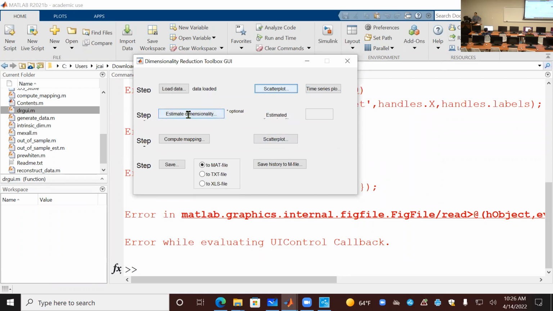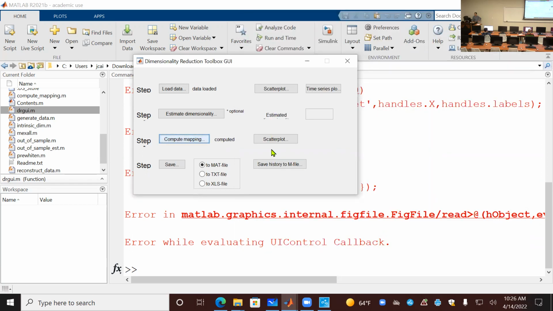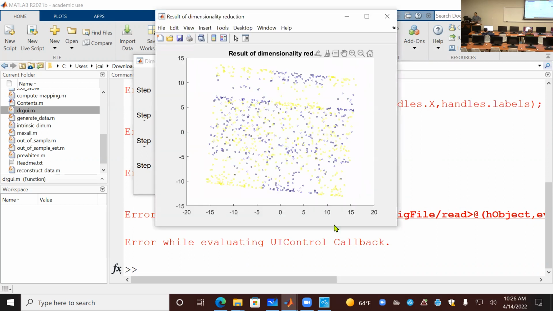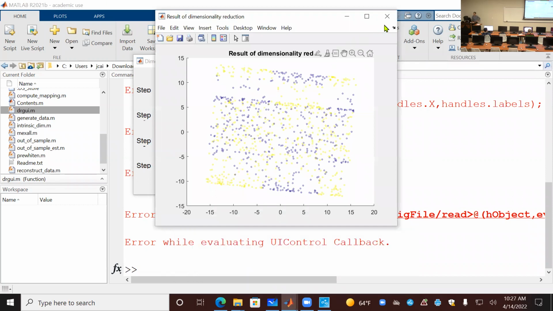The estimate dimensionality is optional, so I just leave this. Then I can select compute mapping, so that's the access to different algorithms. Let's try PCA first. Okay, and then it shows computed. Then you use scatter plot to look at the 2D embedding by PCA for the original Swiss roll outcome.